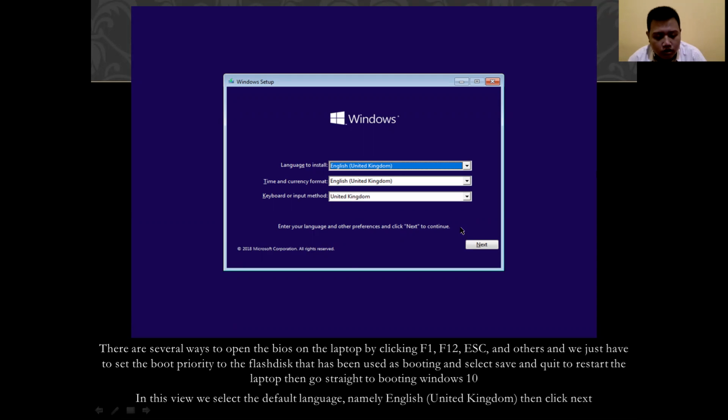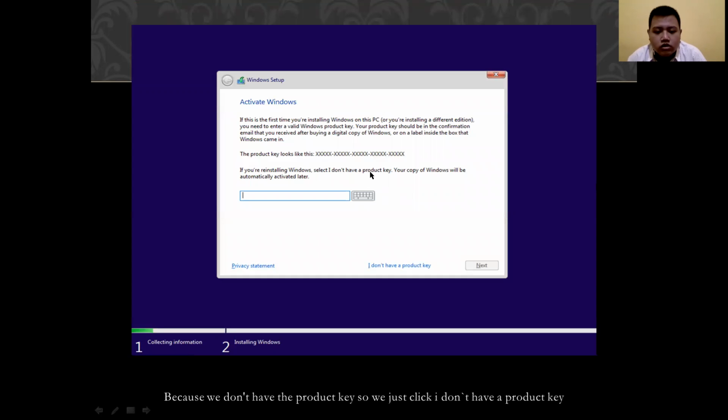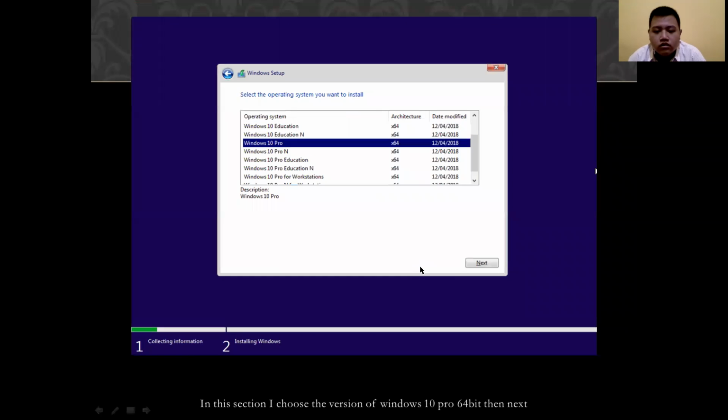In this view, we select the default language, namely English United Kingdom, then we click next. Then we click install now in this section. Because we don't have the product key, we just click I don't have product key right here.